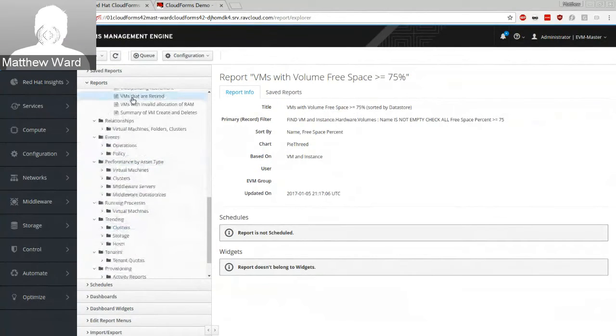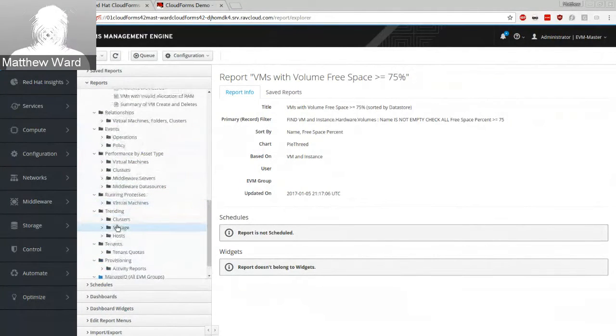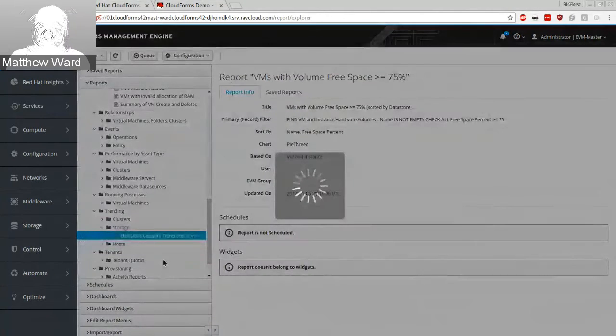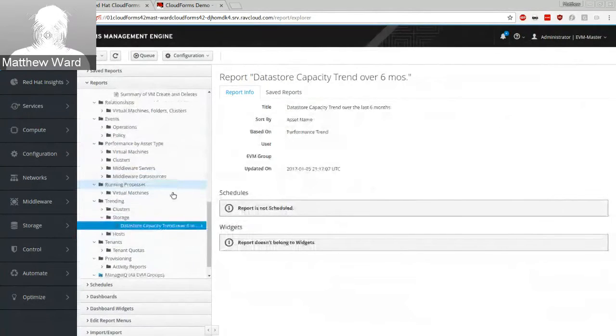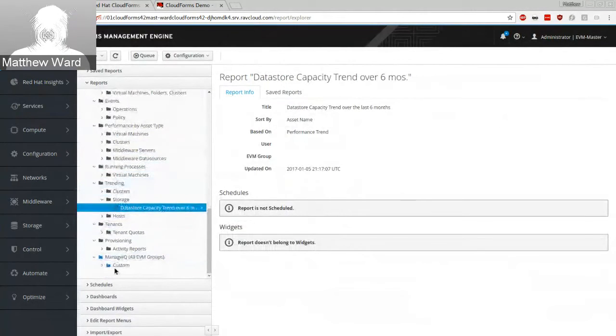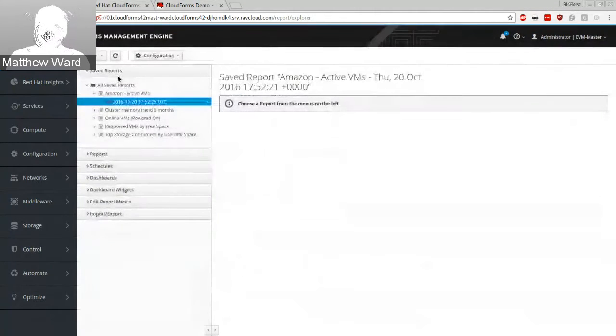We also have relationship mapping, which we'll talk about in a little bit, and we'll see that in detail. But all of these are just different reports, and each one of these goes down into different things. So we can look at trending based on storage. We can look at data center capacity or storage trends over 6 months, and so on and so forth. So everything but this ManageIQ section, all of these reports come pre-canned. And any of these saved reports you have, you can turn into a visualization using our dashboard widgets.